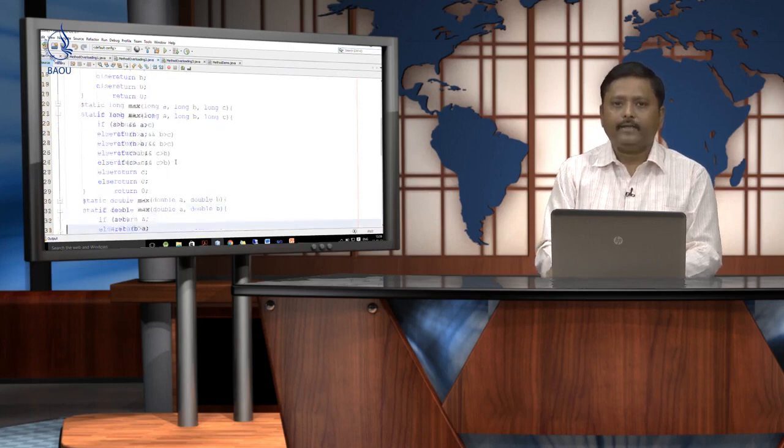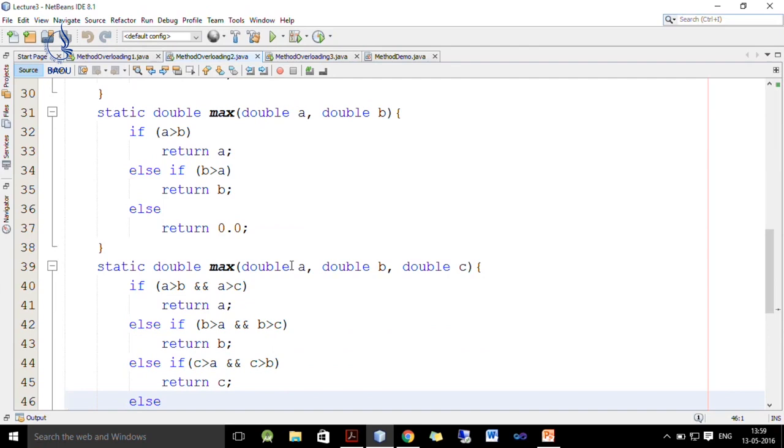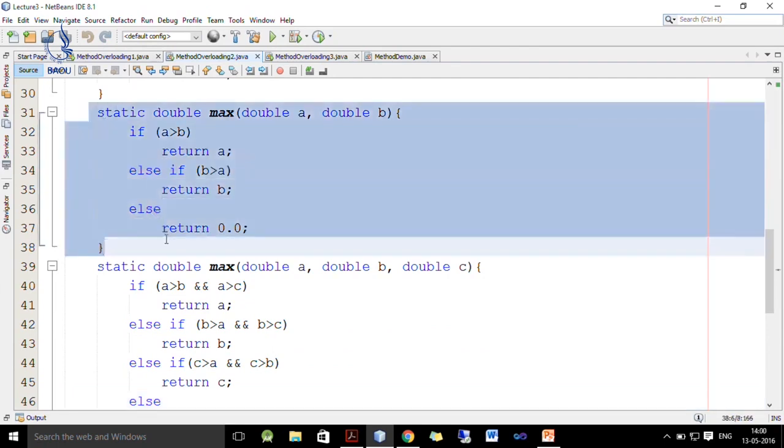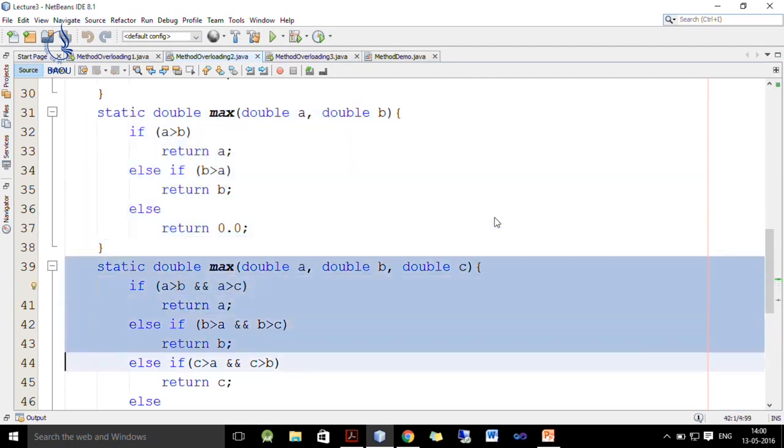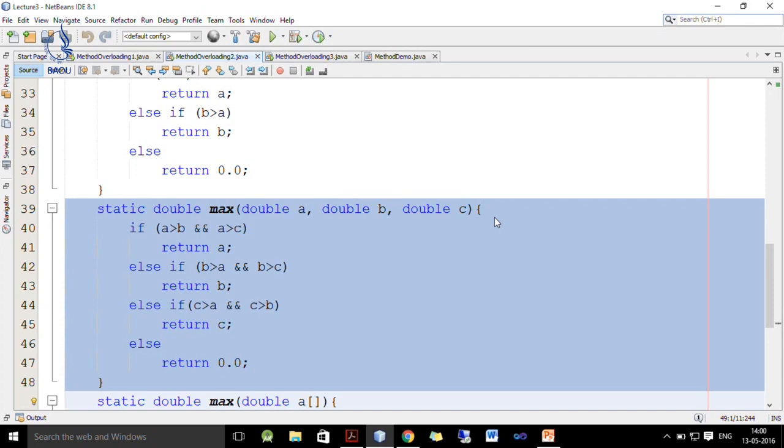The third max is the same method, but with double parameters. So, the only change is in the type of parameters. The fourth definition is very similar to the earlier one, but the only difference is the type of parameters. So, you can easily understand how it works.